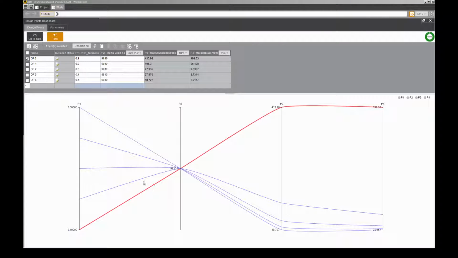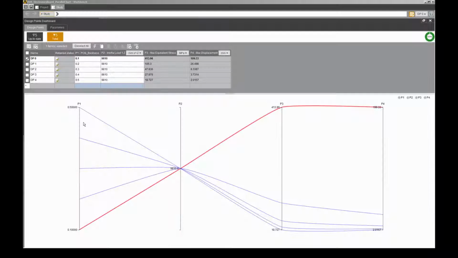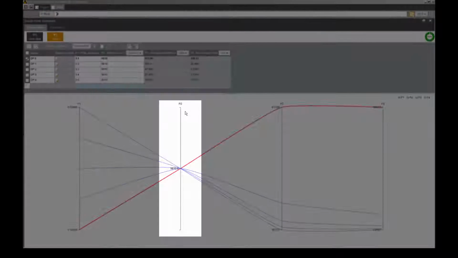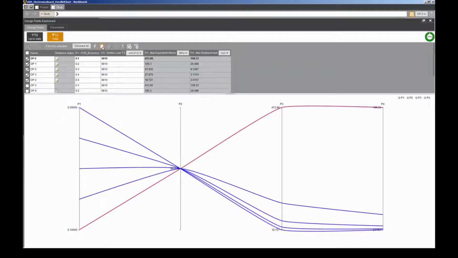Now, from the table and chart, we can see that all the variation has occurred for P1, the board thickness. We also want to review the response to variations of P2, the inertial load. So, let's add a few more design points. We'll add 10 design points by duplicating dp0 through dp4 twice.